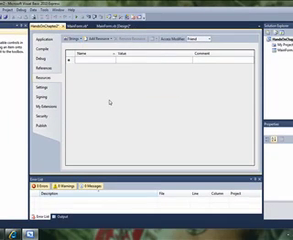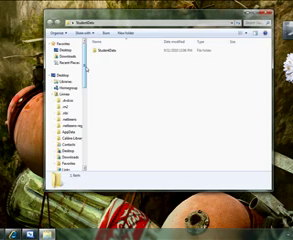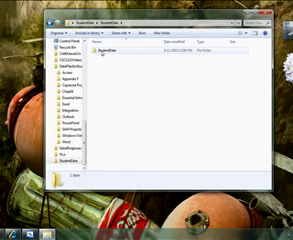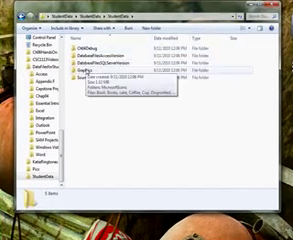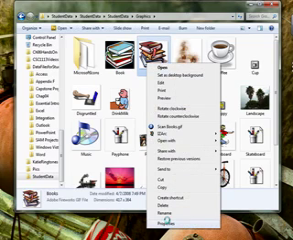Not sure what these images are. Let's see. Student data. Let's go look at what these files are. Graphics, and this one, we can look at it.